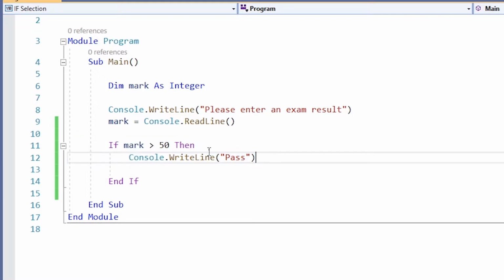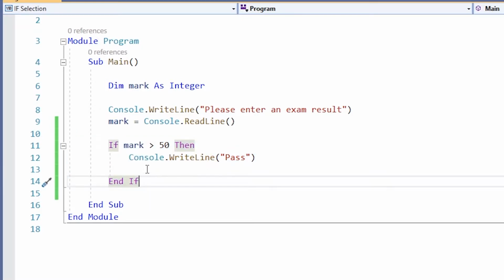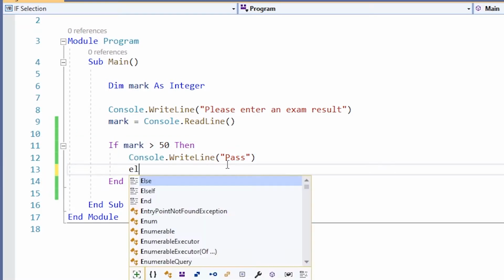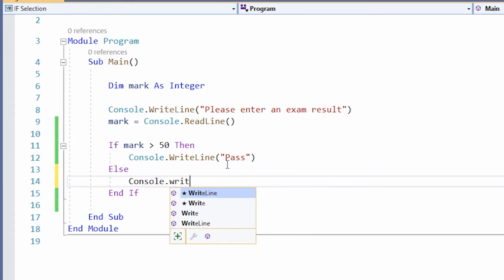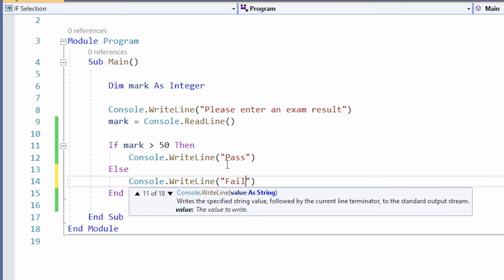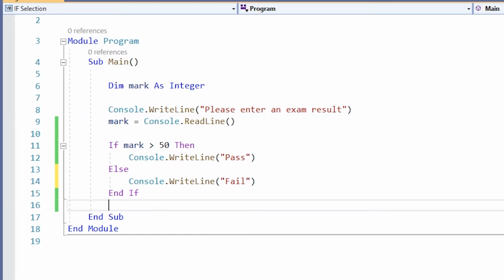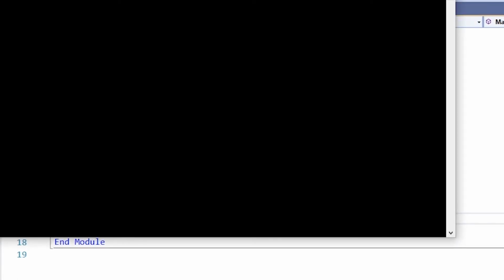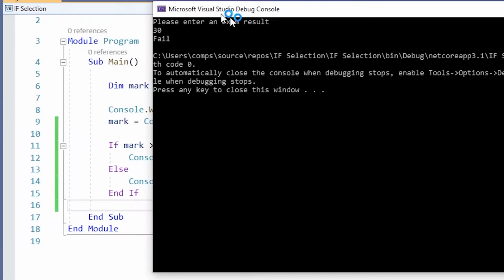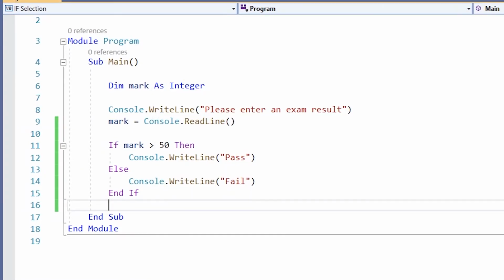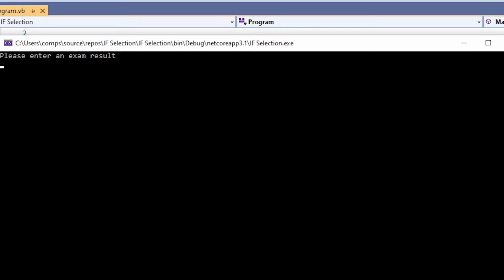So if they don't pass, they fail obviously, don't they? So let's say Else Console.WriteLine fail. So this time if I run the program, if I type in 30, I get the message fail. Okay, if I type in 51 or 60 or whatever, I should get pass.